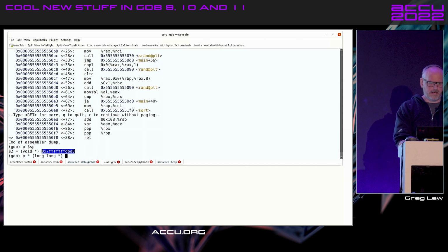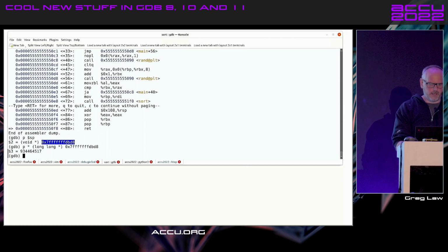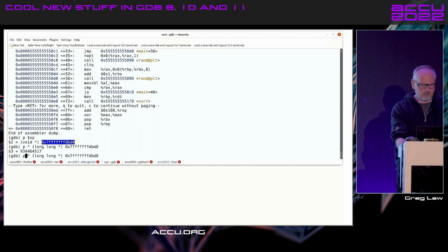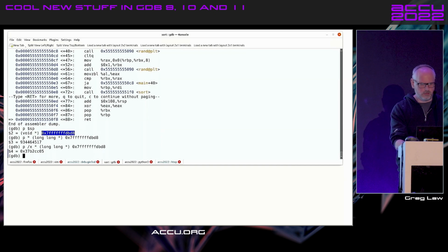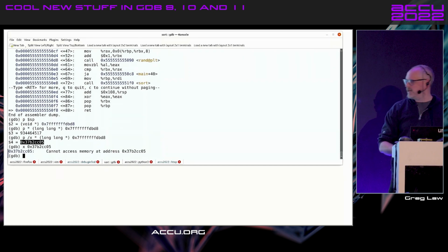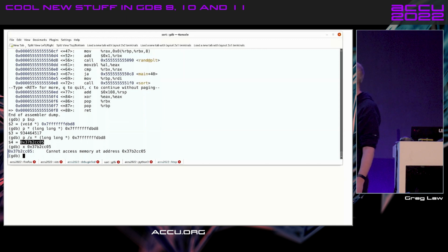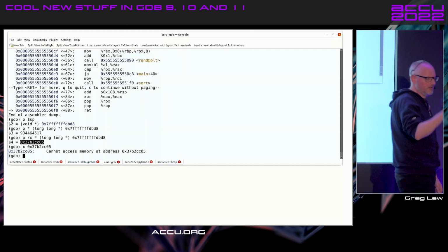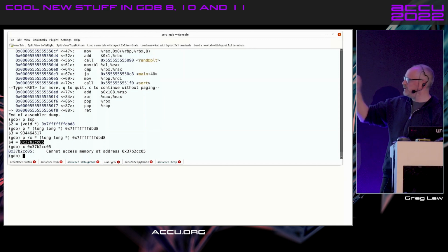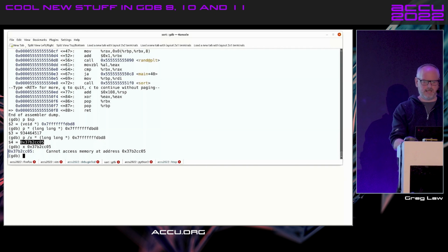I could do x for examine, but I'll show you why I've not done that in a minute. Yeah, that looks not like a valid address. Let's just see. X for examine that address. No, cannot access memory. So my stack contains garbage. Okay, I kind of knew that because my core file was useless. But now I can start to examine, well, why is that?